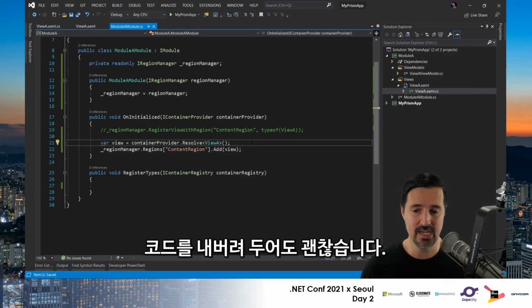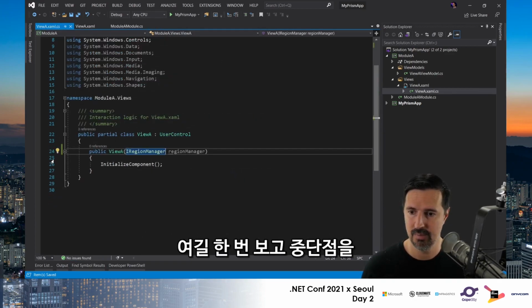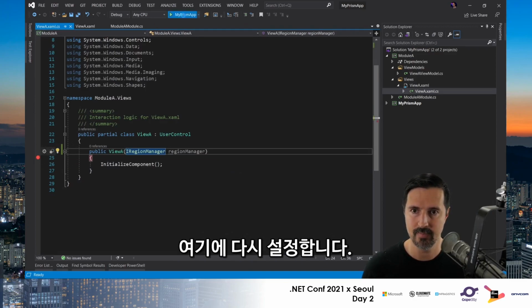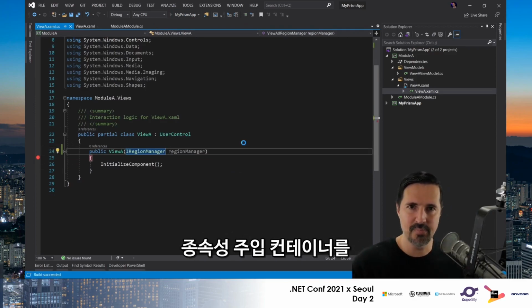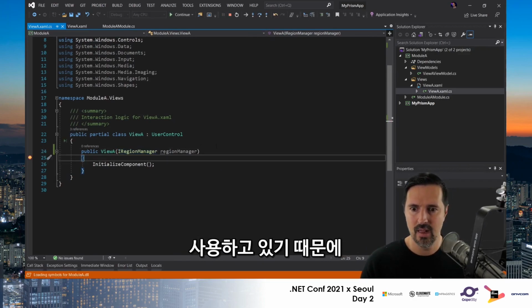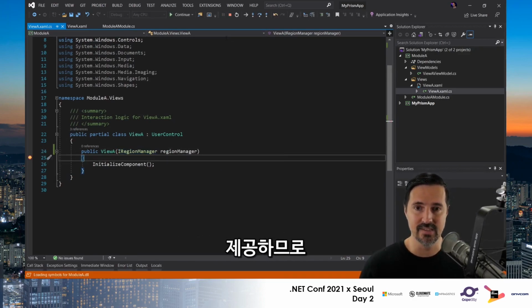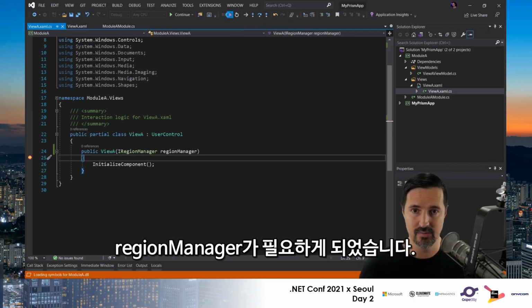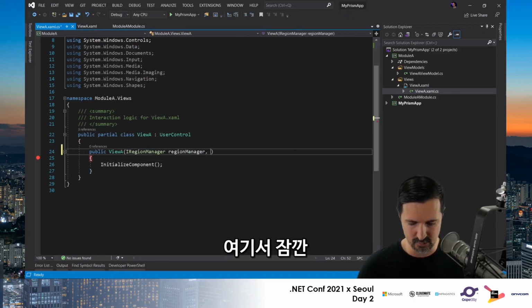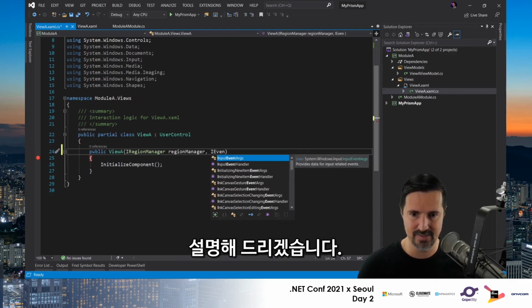I don't have to change any code, but check this out. I'm going to hit my breakpoint back here. Because we're using our dependency injection container, I can add whatever I need, and the container is going to give me that instance. So it gave me the region manager. What if I want something else? Well, if I have time, I'll talk about the IEventAggregator.